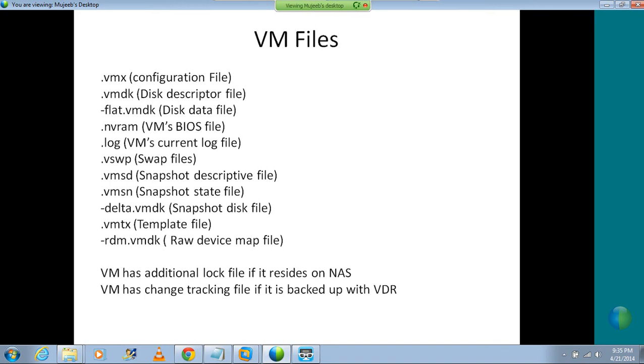Now, if you are backing up your virtual machine using VDP or VDR, there might be an extra file called the change tracking file in the same folder which forms your virtual machine. You need not worry, I'm going to discuss this change tracking file in detail when I discuss VDP. However, there are certain files available on each and every virtual machine, but there are certain files which are created when you perform a certain task on it. Clear, guys? Any doubts with these files before I move ahead?